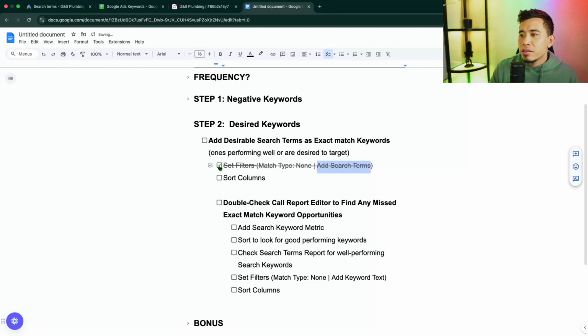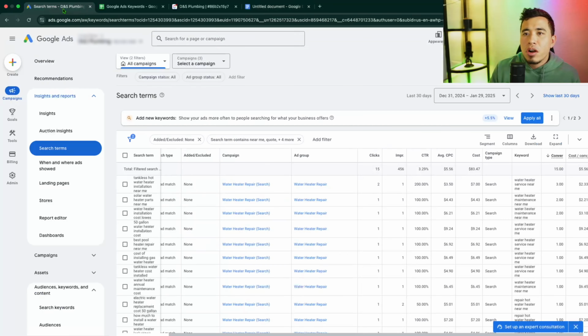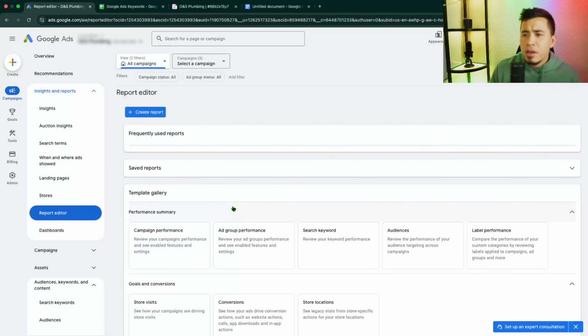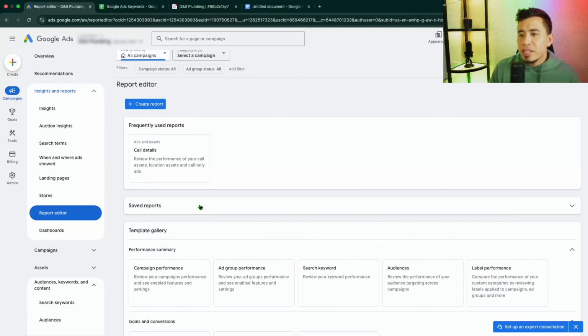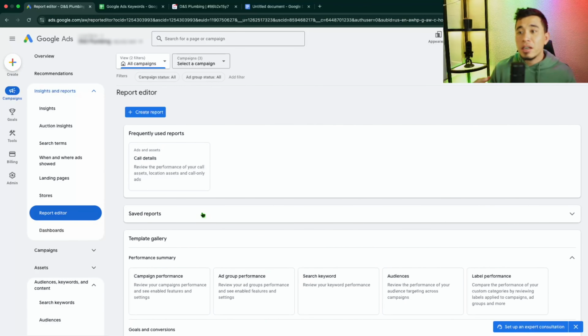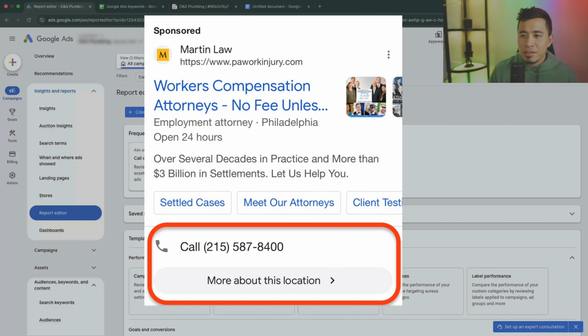So now we set our filters, we sorted our columns, and we have more exact match keywords. Now, another way to get more desired keywords is to actually double check your call report editor. And this is to help find any missed exact match keyword opportunities. On the left-hand column here, you go to report editor and look for call details. You'll see a bunch of reports here, but if you have a campaign set up that has your phone number at any part of the campaign, then you'll have access to this report.